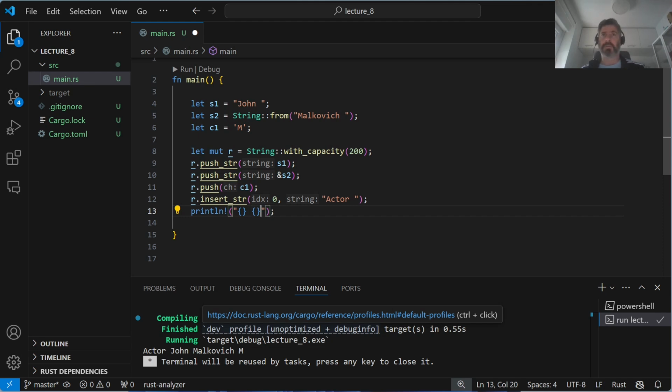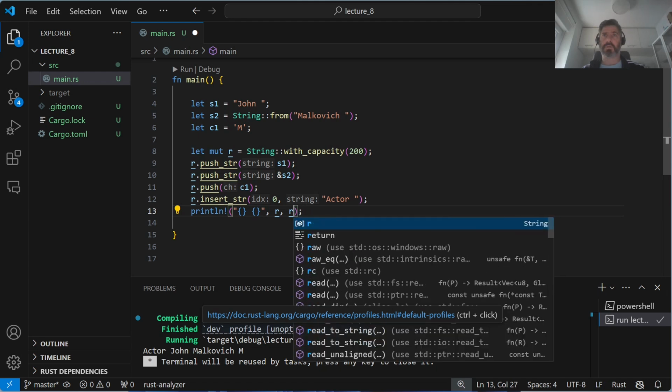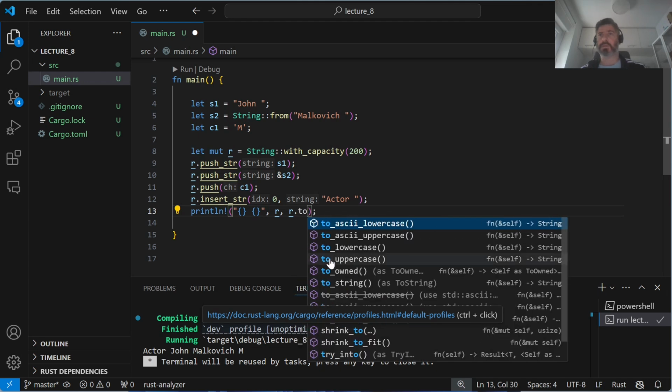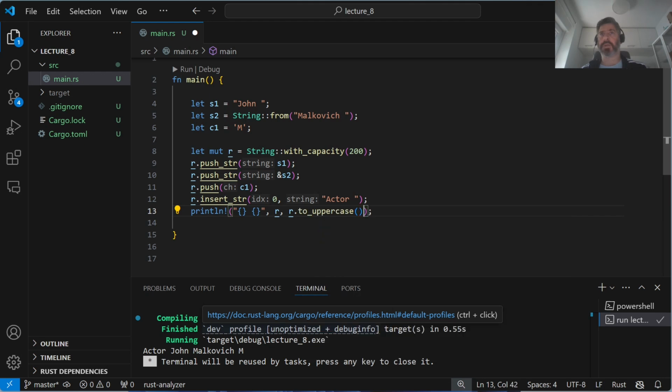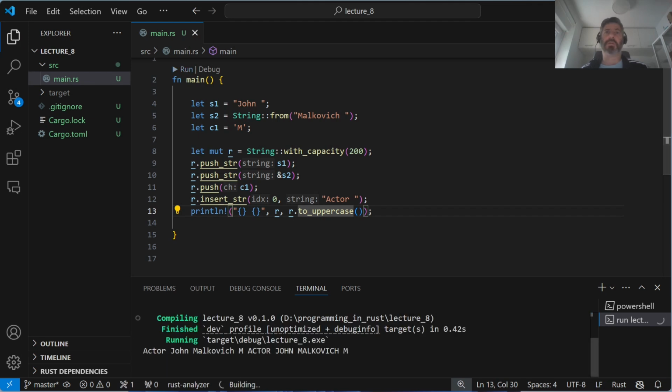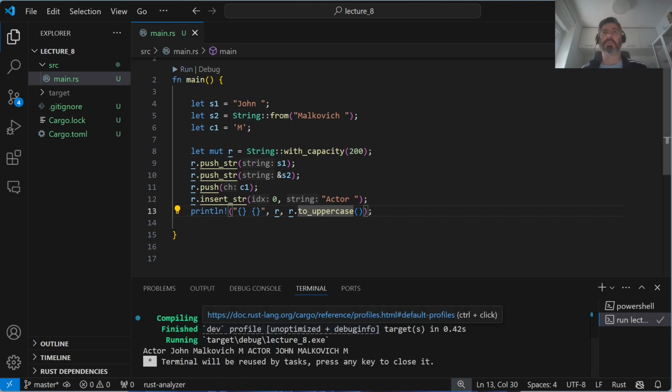For example, if you want to convert a string from lowercase to uppercase, we have to_uppercase, and this method will not do this in place. It will basically create a new string object and return it. So that's why I displayed the original object and this new one to see that they are different. So I will run it to see it two times.